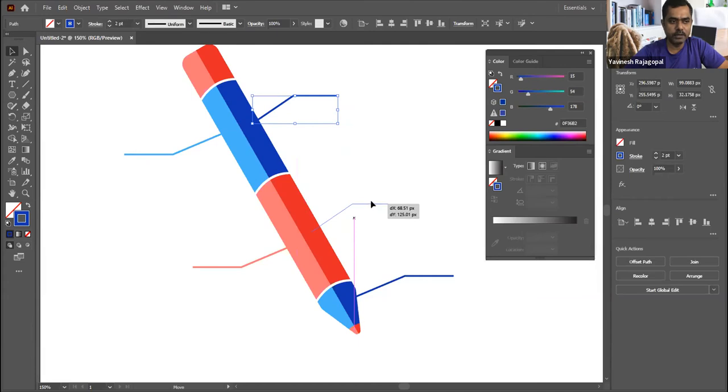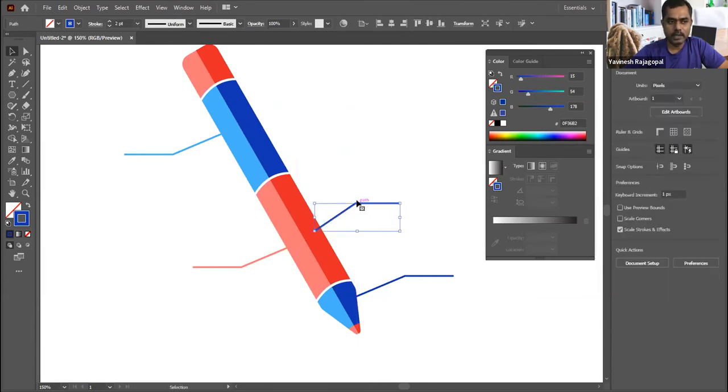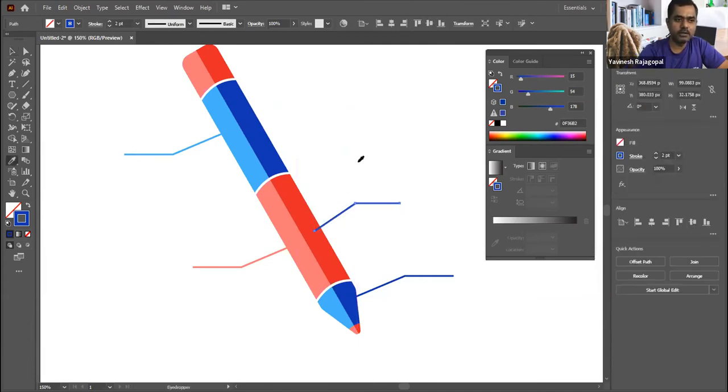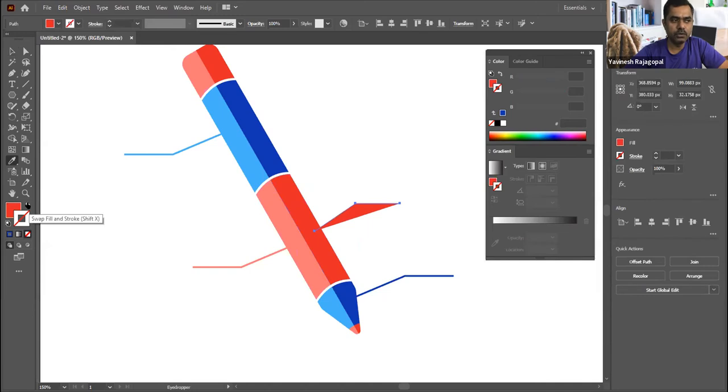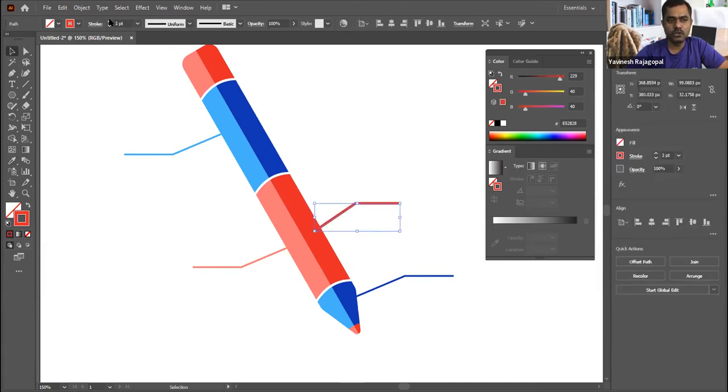Let's say I want to put it here. Select the object, press I for eyedropper, pick the color from this dark red, and then you swap the color at the toolbar here. Swap fill and stroke. The shortcut is Shift X. You press Shift X and it will exchange between the fill and stroke. Then you increase the weight of the stroke. For example, I go to my selection tool, make sure you select your object, and then increase the stroke weight.